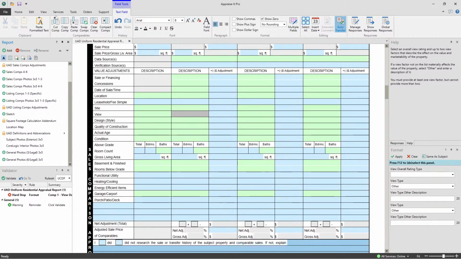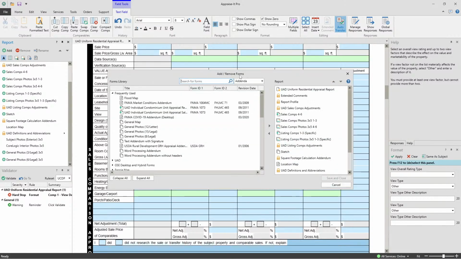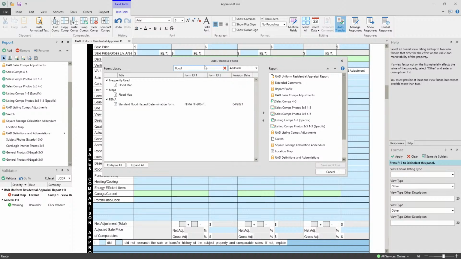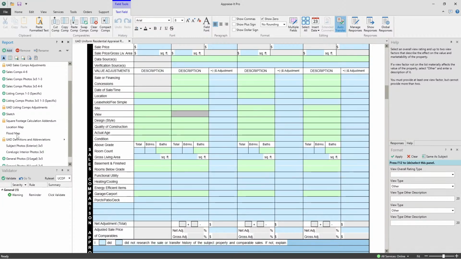Now, if I need to come back and put a flood map back in there later, I can either just use the flood map program and it'll put it in there for me automatically, but I can also click add. This add and remove forms dialog comes up. I can type in flood in the search box here. There's my flood map, and I can either double click to put it down at the bottom of the table of contents, or I can click and drag it back over and we'll put it where it was, which is under location map. There it is. Hit save and close, and now there it is.